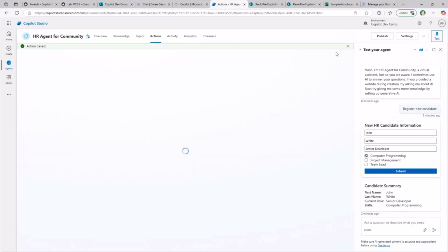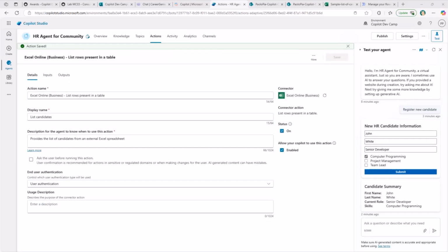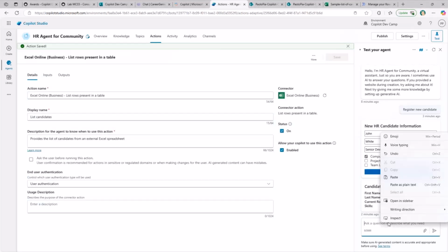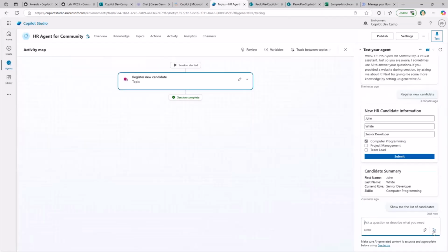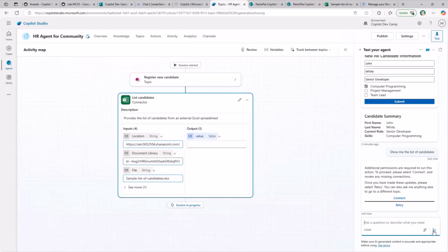And in a matter of a few seconds, I will be able to trigger my action simply by providing a prompt in natural language, like, for example, show me the list of candidates. And by doing that, as you can imagine, using generative AI, Copilot Studio, as you can see, triggered the connector for Excel and was able to list all of the candidates in the file.